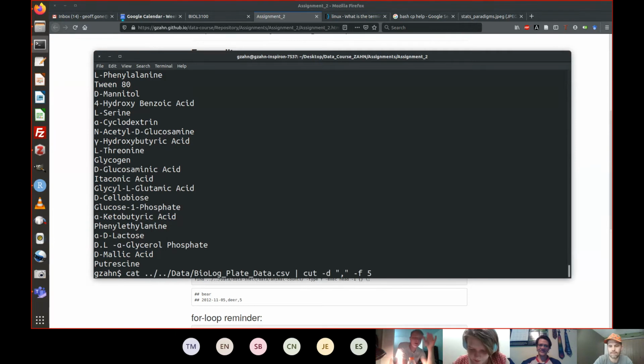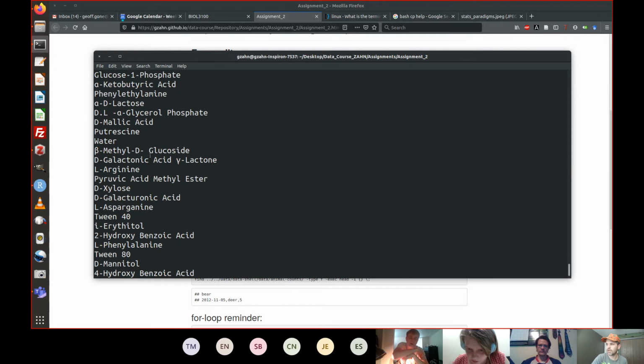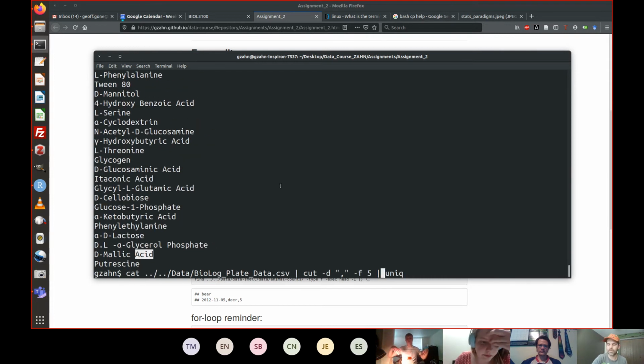And then you have to specify that you wanted the unique ones, right? This won't work though. That won't work. Unique is kind of tricksy. It will only remove duplicates of lines that are next to each other. So if I've got D-malic acid down here, and up here, D-malic acid. You've got to sort it first. That way they're all together, next to each other. Sort, unique, boom.